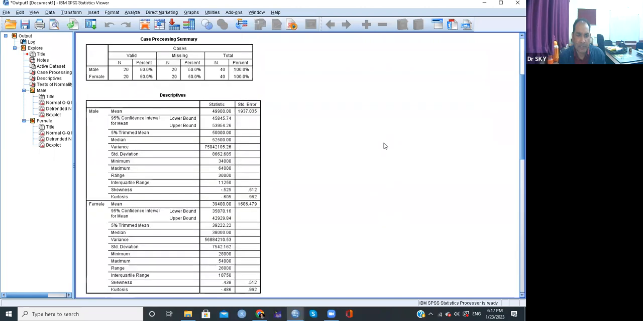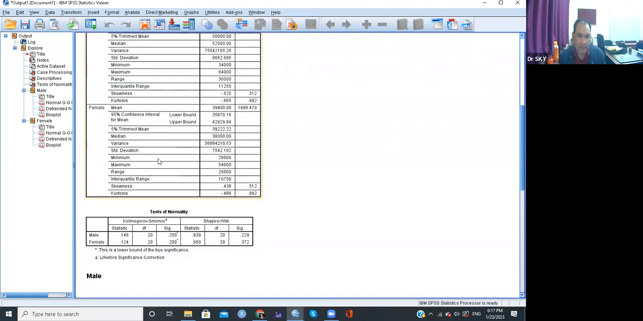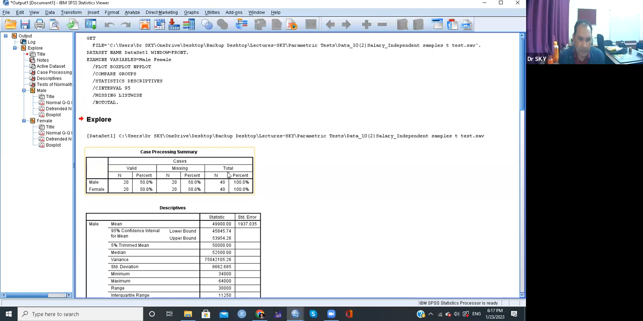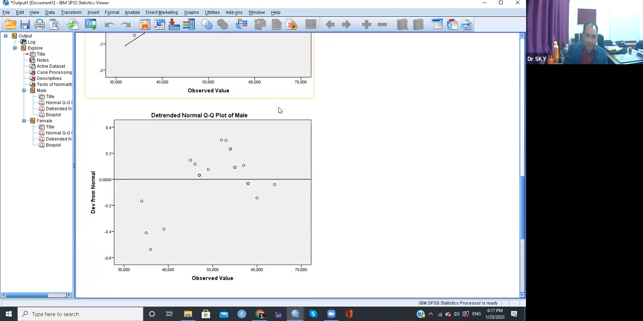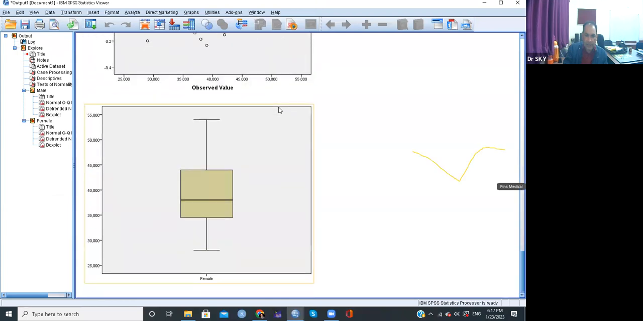Here you can observe the descriptive statistics for male and female, given in these two tables. For male and female we are getting non-significant values, because the p-values are 0.2 and 0.2 through the Kolmogorov test, and 0.2 and 0.3 through the Shapiro test. So by both tests, the data for female and male are normal. You can observe this through box plots as well.